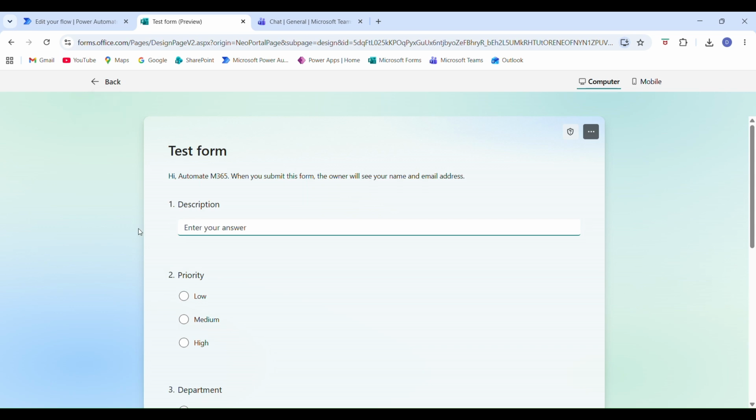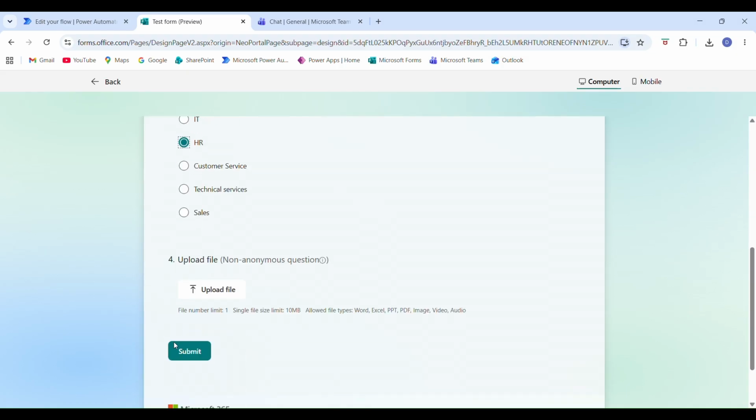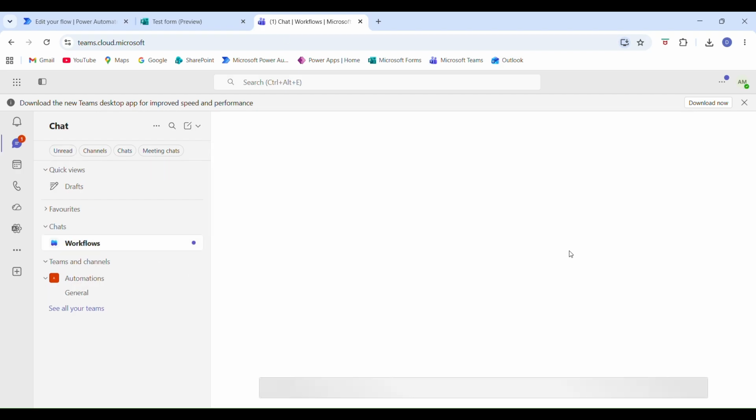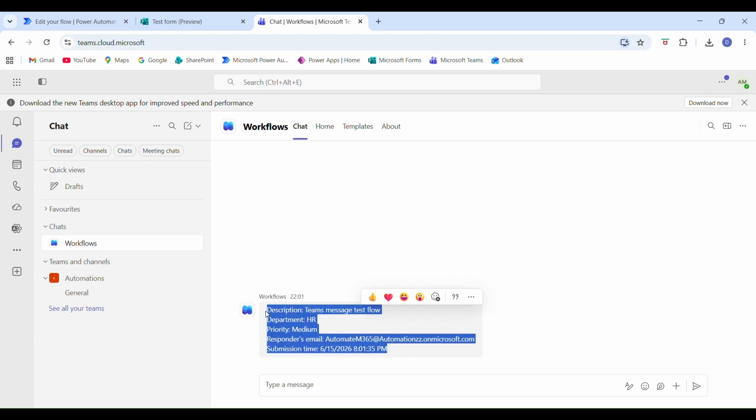In this video, I show you how to automatically send Microsoft Forms responses to a Teams chat using Power Automate. In this example, we use a simple test form, and every time someone submits a response, the details are automatically sent as a message in a Teams chat. Now let's get started. Step 1.